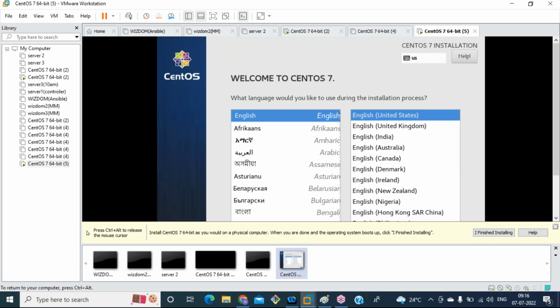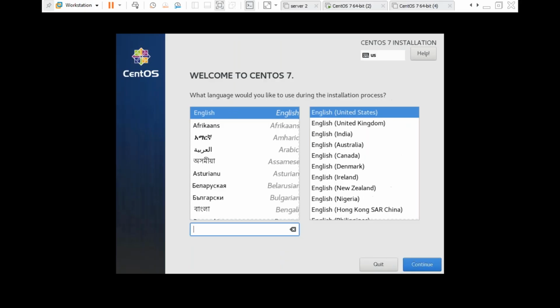You just press Control Alt Enter for full screen. Press Control Alt Enter. Select Continue. Take default English, Continue.